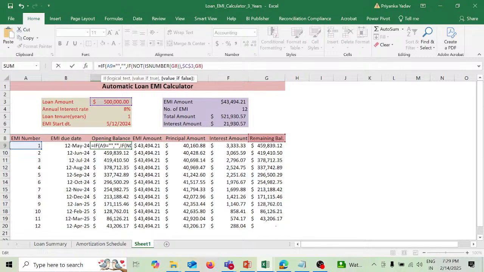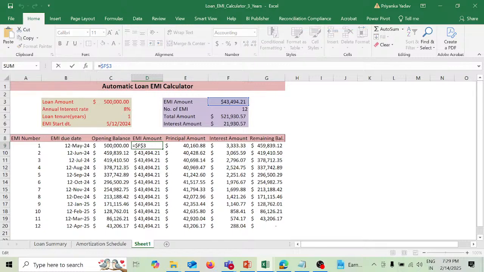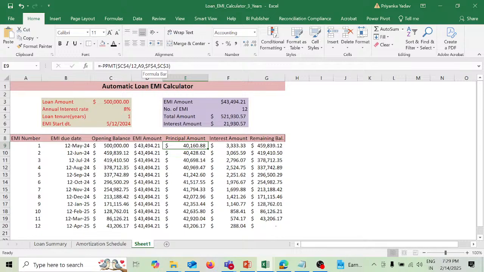Remember that the number of brackets should be the same. Right now you will not see any change in the figures, but as we change the tenure, which I will show you after doing this, you will understand what difference it will make.